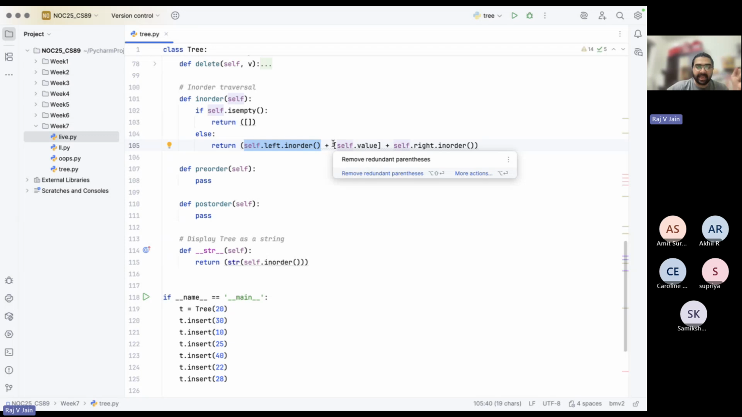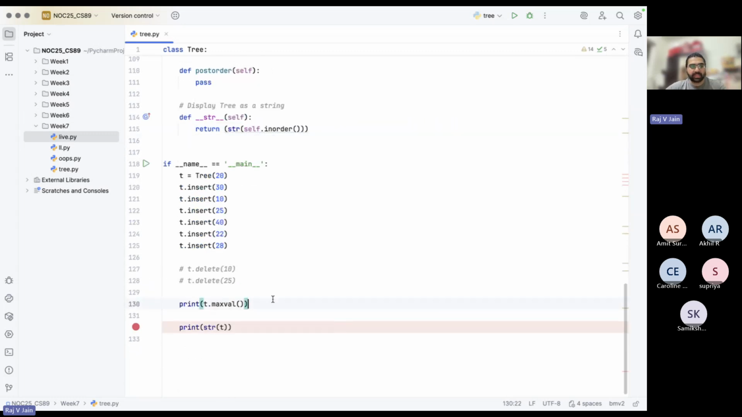Then we're concatenating that list with the current value, whatever was there in self.value, and then we get one more list from the in-order of the right subtree, and you concatenate all these lists to get the final in-order traversal. Okay, so let's look at that.